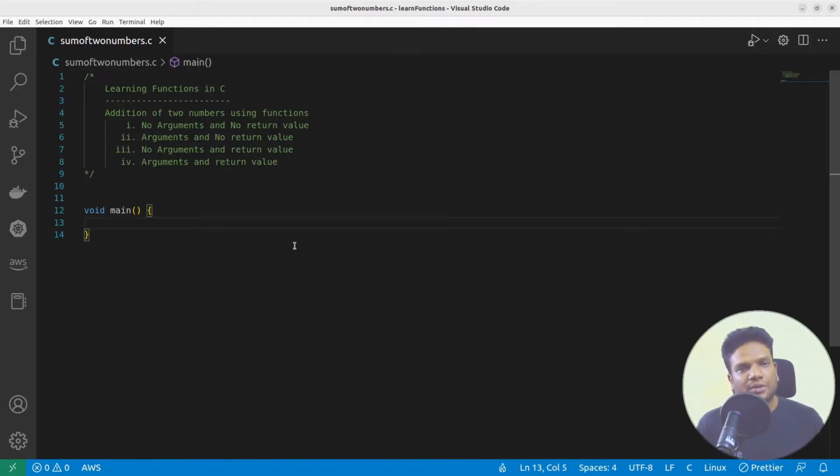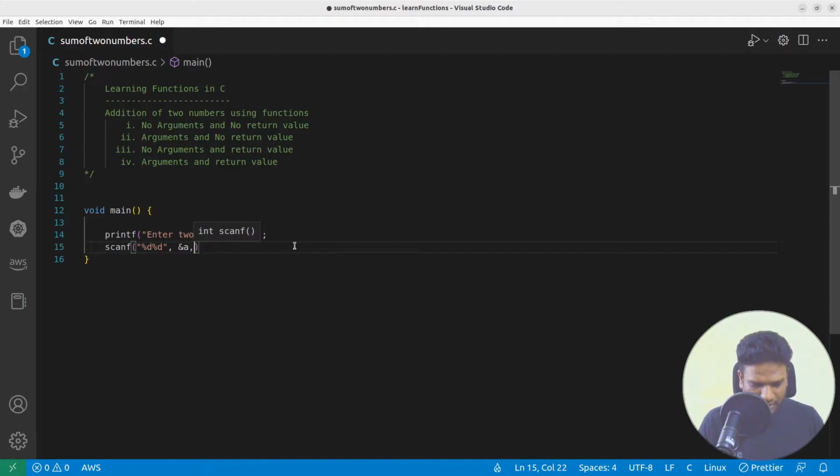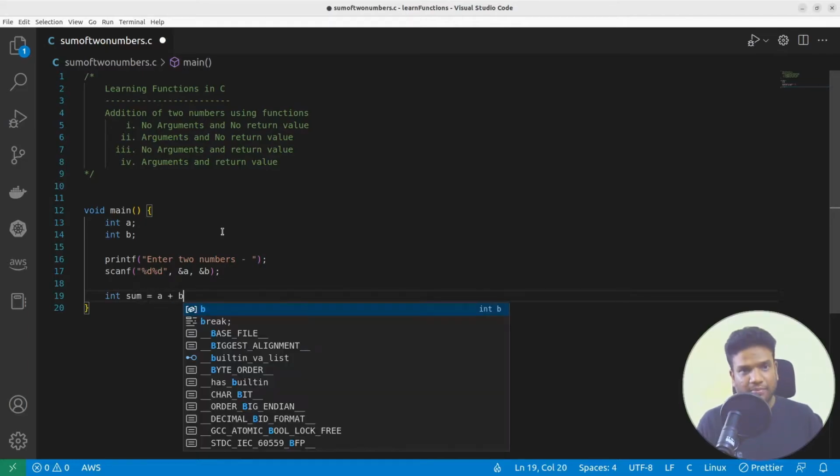First, as this is related to addition of two numbers, I'm going to ask the user to enter two numbers, and I'm going to read them into two variables, with %d and %d, int a and int b. We all know that, right? int sum is equal to a plus b.